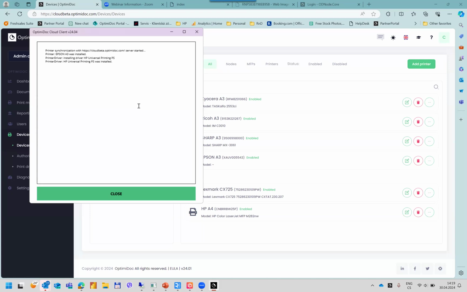Thank you. Yeah, maybe in the meantime, the client could be automatically deployed by Microsoft Intune or any other deployment tools. It takes time. Sorry for this, but hopefully it will be much faster right now.